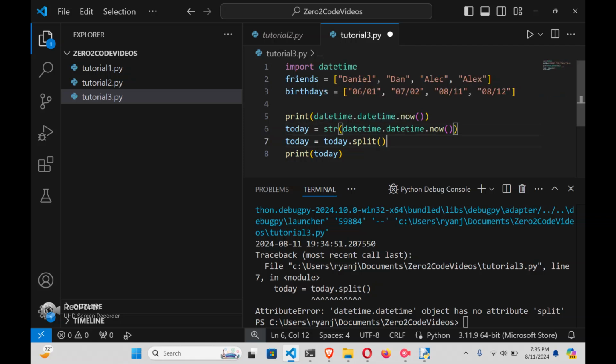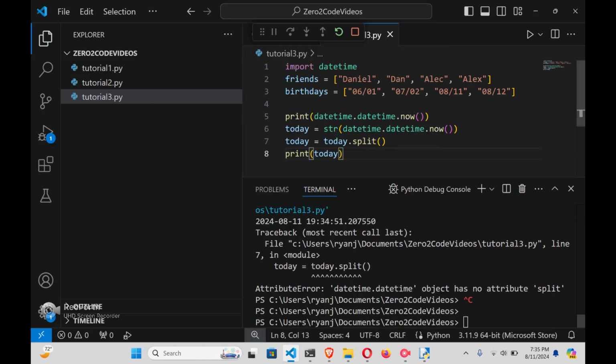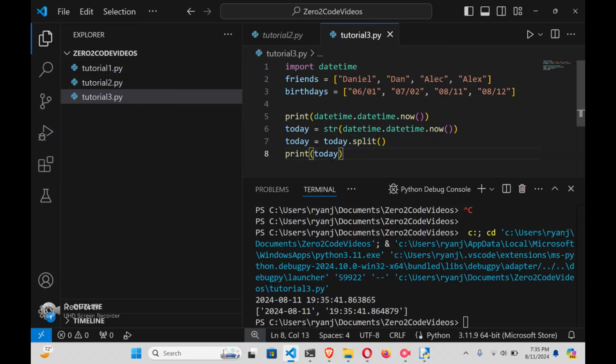And then we can use the split method. So let's go ahead and try running this again. Split is a method for strings. And so now we see that we get a list where the first entry is our date that we want. The second entry is the time in military time, with high resolution.